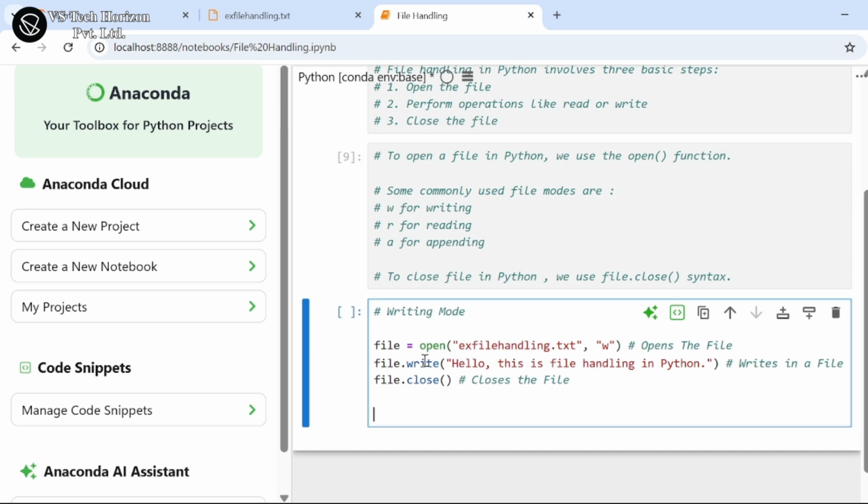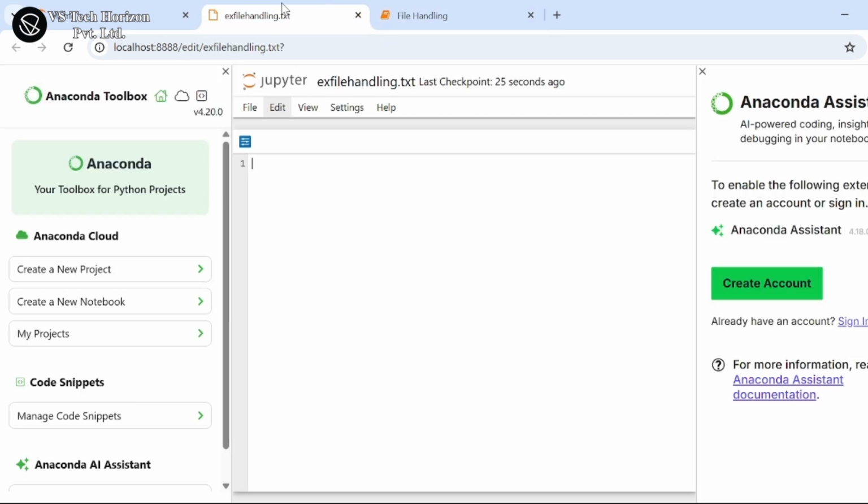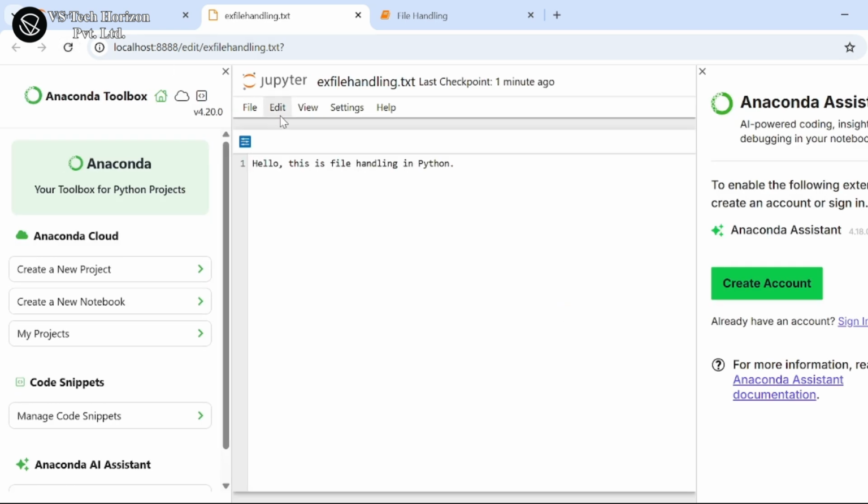Write mode is used to write data into a file. If the file already exists, the old content is overwritten. Here we can clearly see that we have started with the opening of the file. Then using the file.write function, we have written in the file. Then we have made sure that once the writing is done, the file is closed. Let's update it. Here we can clearly see that write mode has done its work.